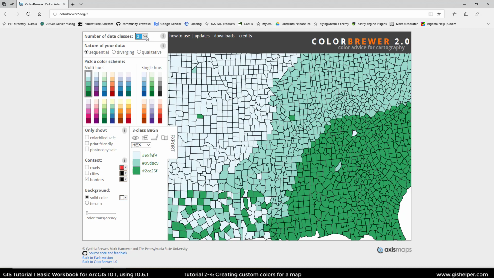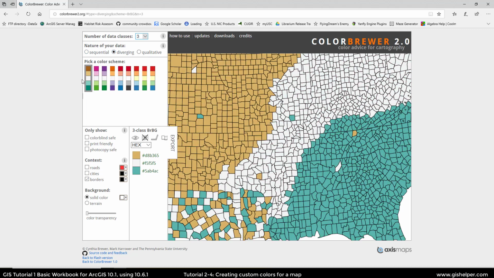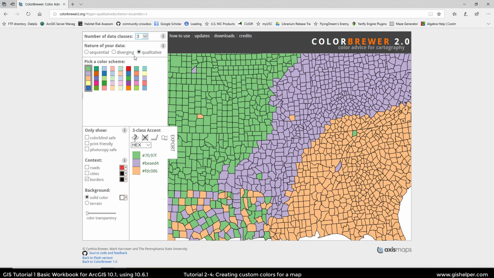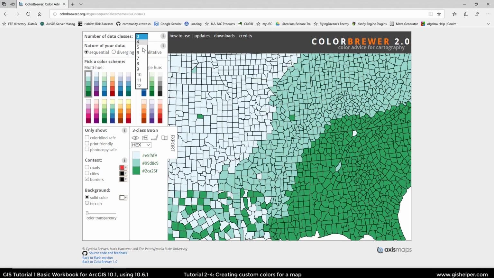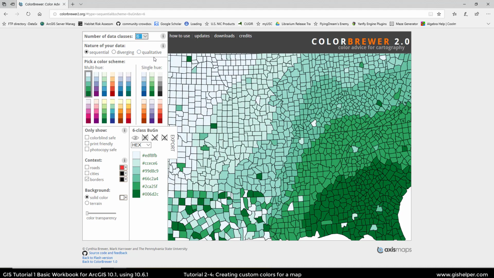And you can do this for a number of classes from 3 to 12, either sequential, diverging, which means it starts pretty much at white, or in these other classes here, yellow, and diverge from that. Or qualitative, which might work for maybe unique values or categorical data. So let's go and do 6, because that's what our map was using. And in here, here's one that looks very similar to it, but it doesn't start at white.